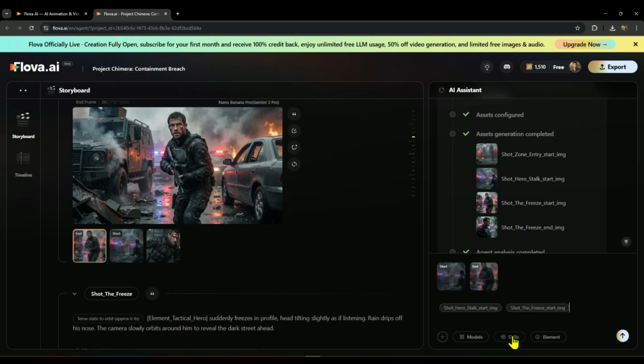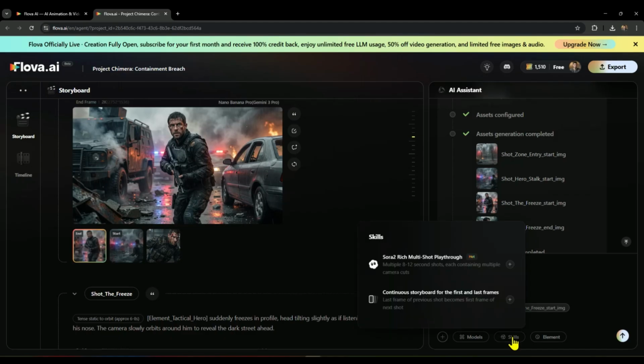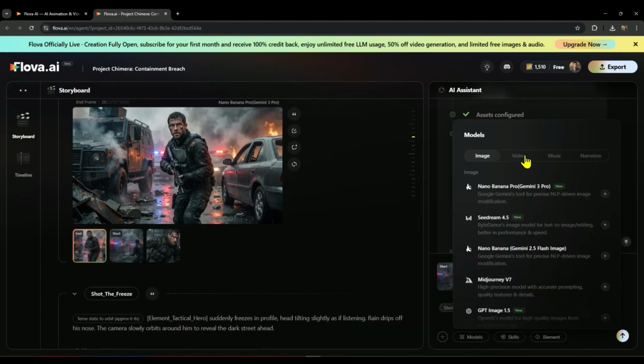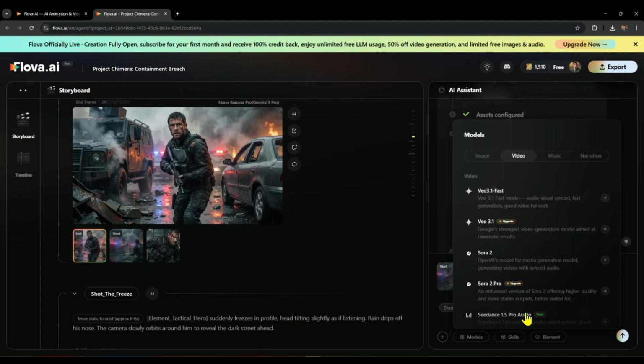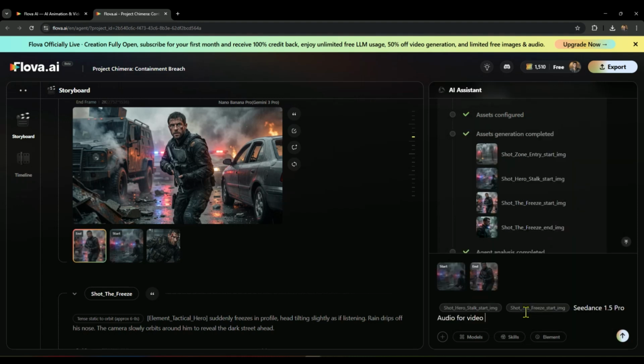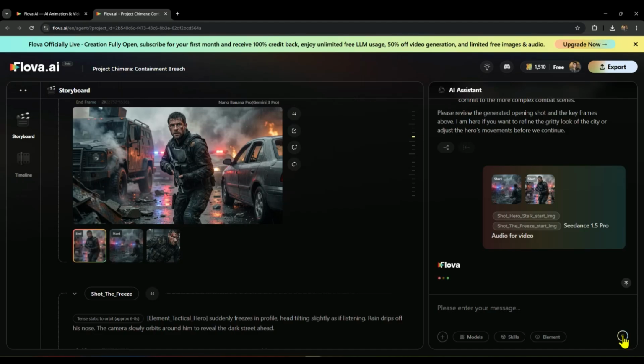Which is awesome because now we can give the AI agent specific commands. You can use custom prompts for animation, but for now, let's go with auto animation. Just head over to Models, click on the Video section, and pick your favorite engine. I'm choosing Seedance 4.5. Now, just hit Run and get ready to see the magic happen.